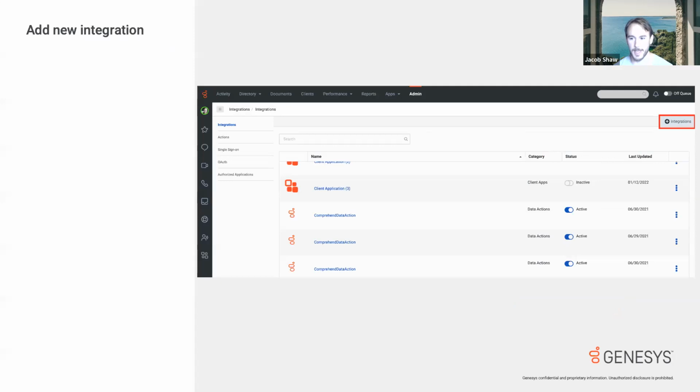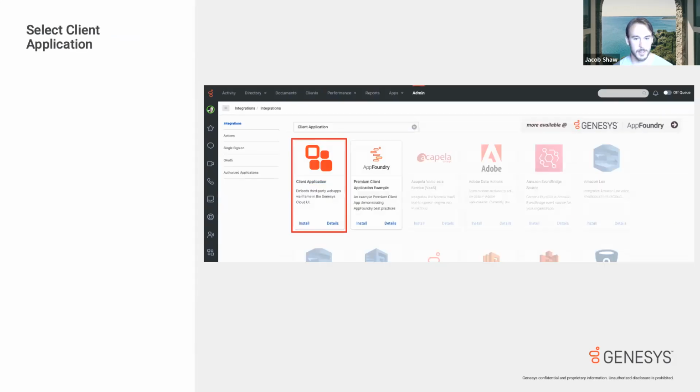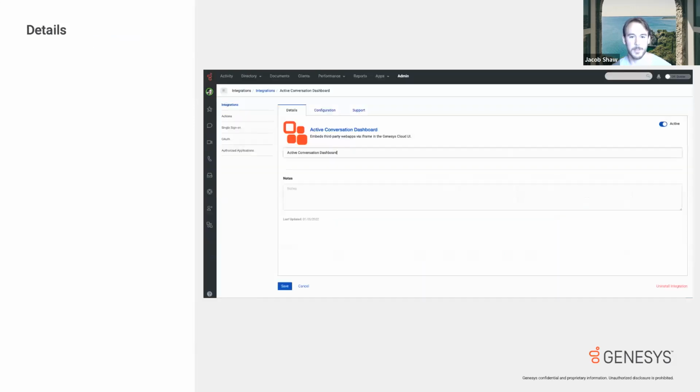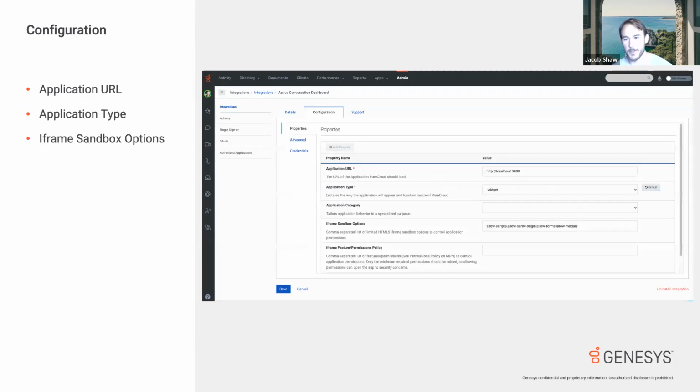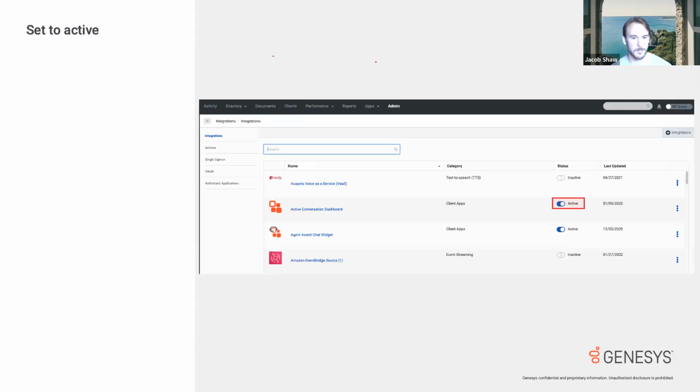So this is just a little bit about how to add it. Again, you may or may not know how to do this, but it can at least be a refresher. So in integrations in the admin, you're going to add a new integration, and you're going to select this client application. You can give it a name. And then in the configuration, we're going to want the application URL to match up with the URL where your custom application is served. So in my case, that's going to be localhost 3000. And then you give it an application type. We're going to use a widget. And during the demo, I'll show you where that can be found within the app. And lastly, but not leastly, we need to set it to active.